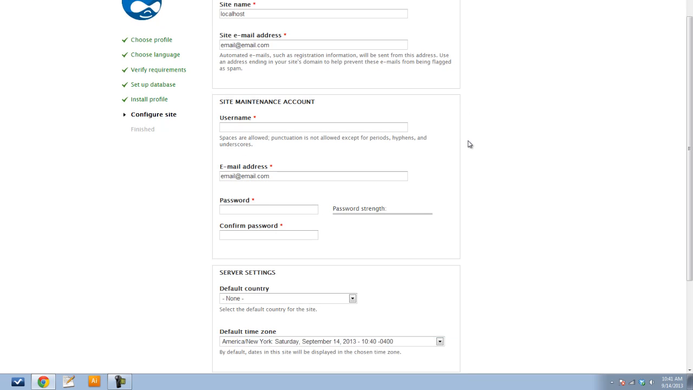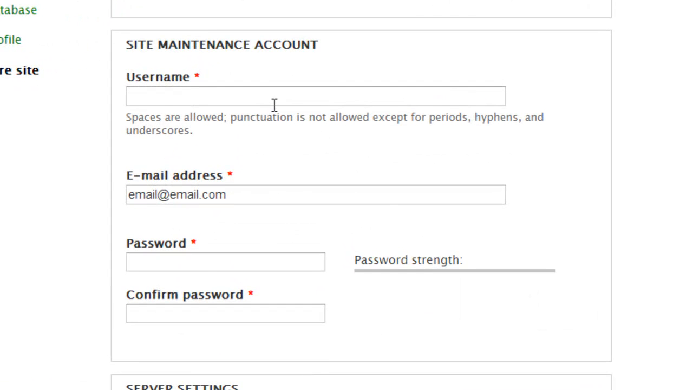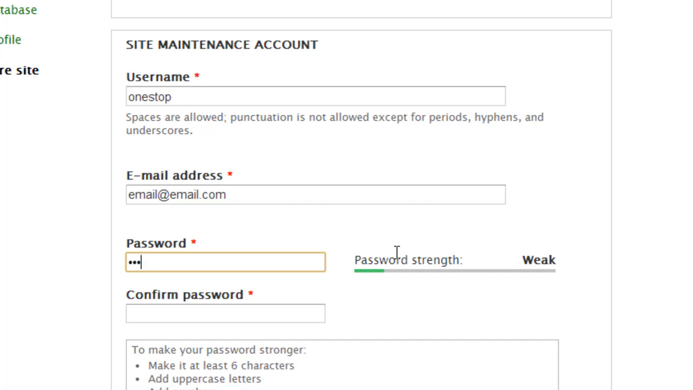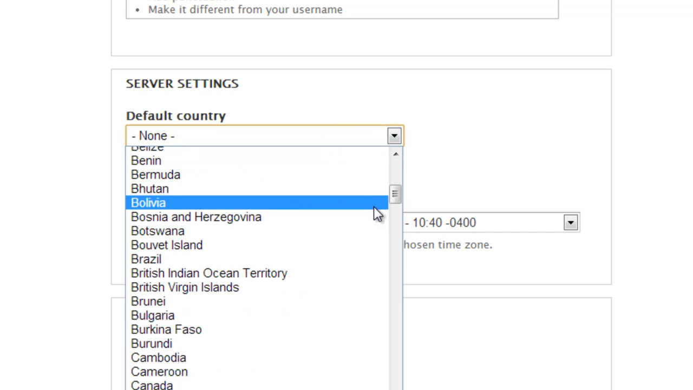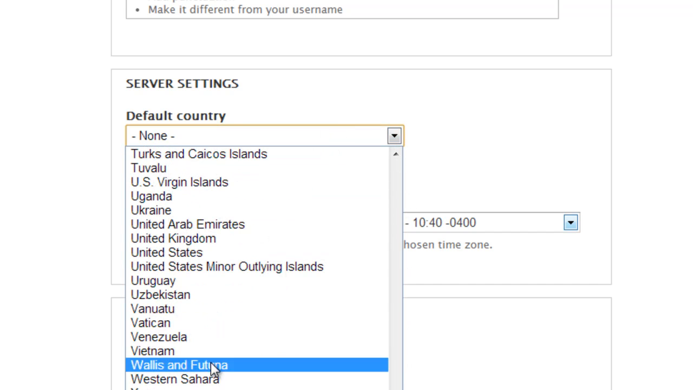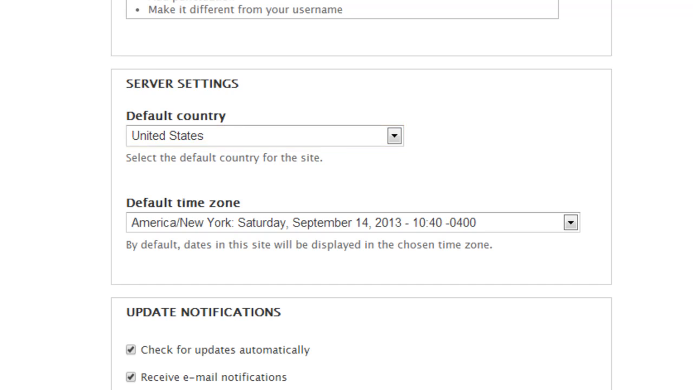All right, for the site maintenance account, we need to create a username. I'm going to keep mine real consistent with the One Stop here. This is going to be your login to actually log into your Drupal installation. And obviously the password goes along with that. And we'll cover how to log in and get yourself set up. For the default country, select whatever is the valid default country for you. I'm in the United States here.